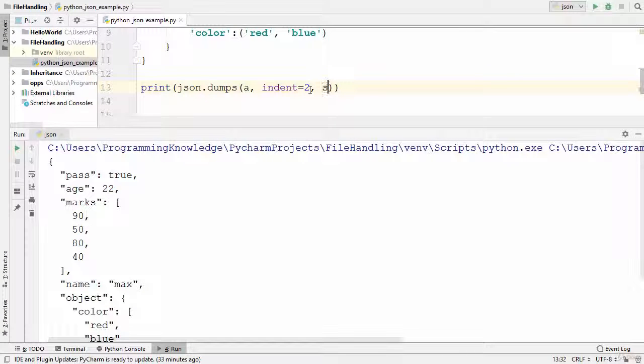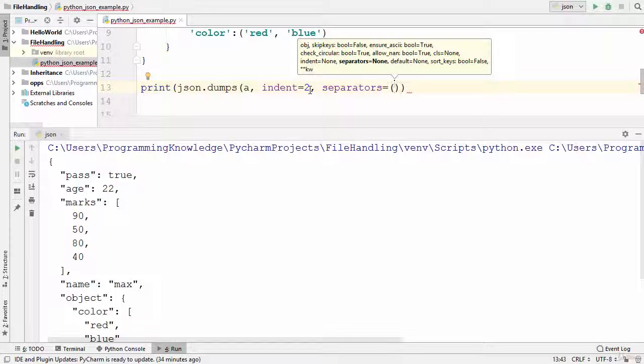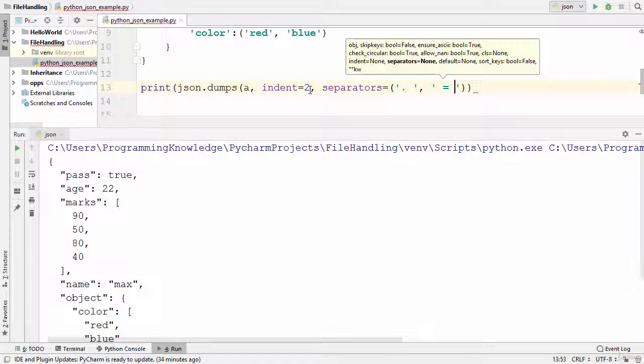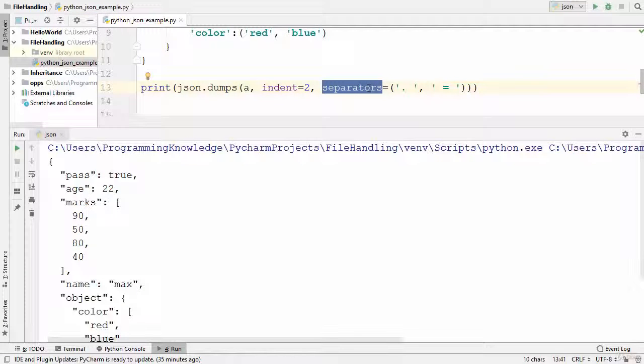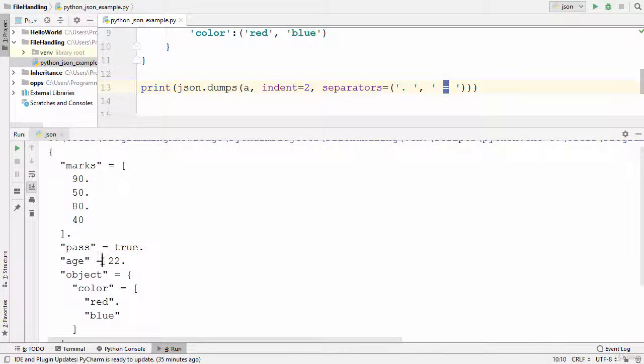Also, you can provide a parameter called separators, and as the separators, let's say the first value I want to provide here is a dot and a space, and the second value I want to provide here is this equals to symbol. What this separators argument does is it will replace your commas with this dot notation and your colons with this equals to notation. And when I run the code, you can see now the colon is replaced by the equals to symbol and the comma is replaced by this dot symbol.